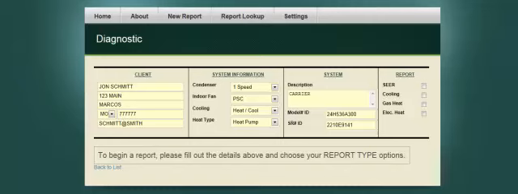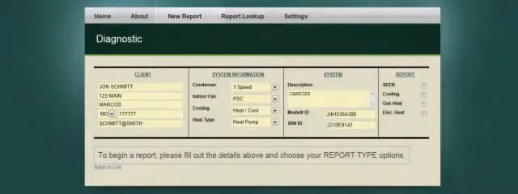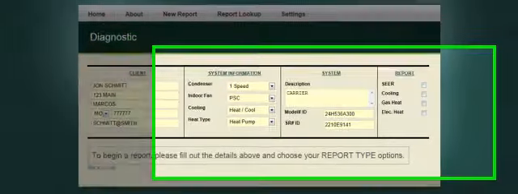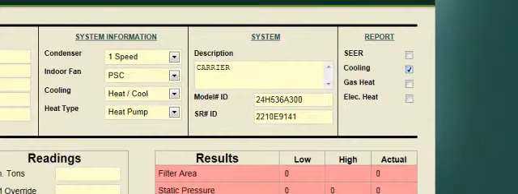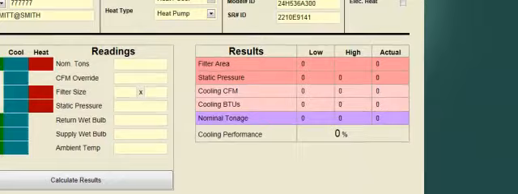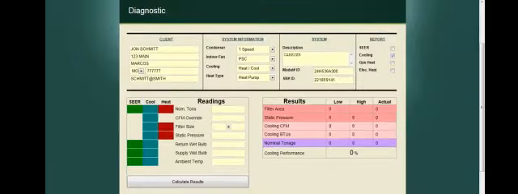The Total Performance Diagnostic Report header is displayed when you first log on to your account, or it can be accessed at any time by selecting the New Report tab. To complete a cooling performance report, first locate the Report section of the header and click on Cooling. Total Performance Diagnostic displays the Cooling Performance worksheet with its familiar Readings In, Results Out format.